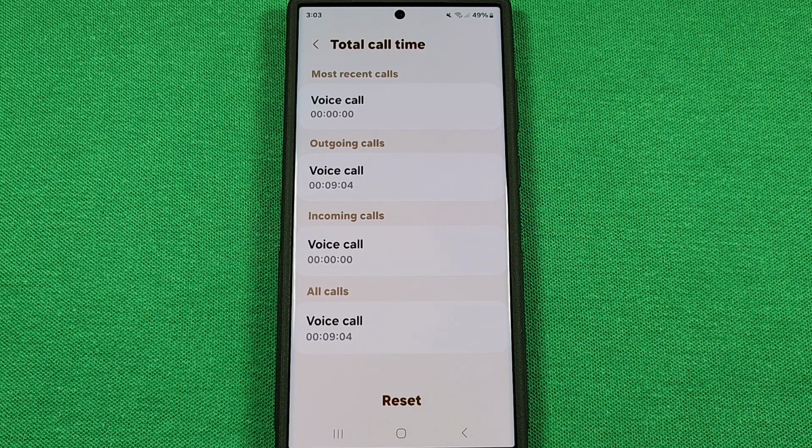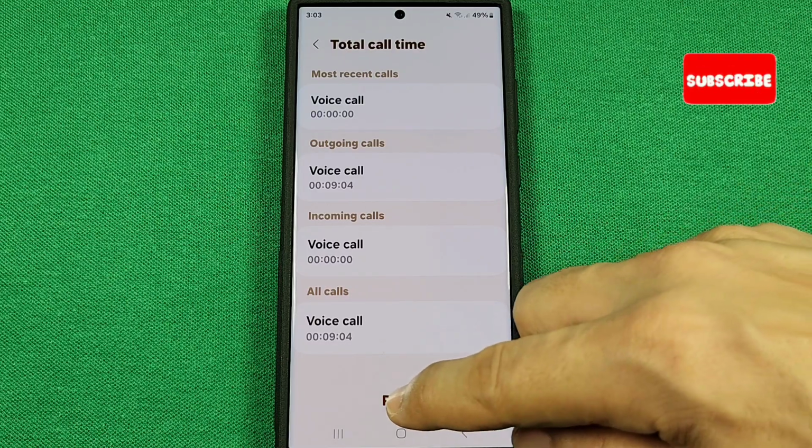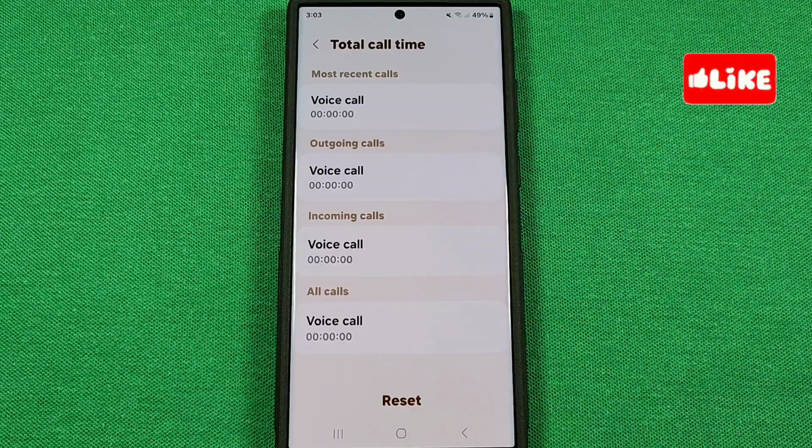And then when you're ready to remove this sort of information, because you don't want anyone to know how many calls you've been making or how long you've been on the phone, be sure to hit that reset option here, and it's going to clear it out for you.